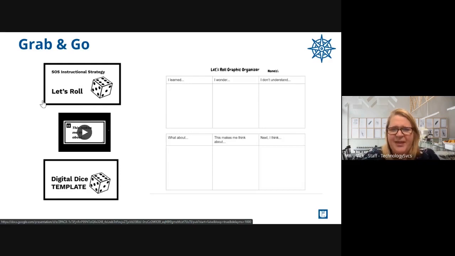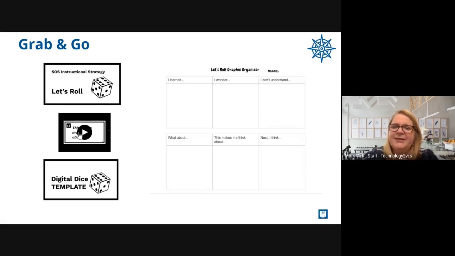So in the strategy, it talks about using dice. And instead of that, we wanted to find a way that it could be done digitally. So we've basically created a die in a Google Slide presentation. And then this middle option is creating it into a little short video where a student could just press the play button, play it for a bit, and then press stop. And then that is their question, just the same as the die stopping the roll.